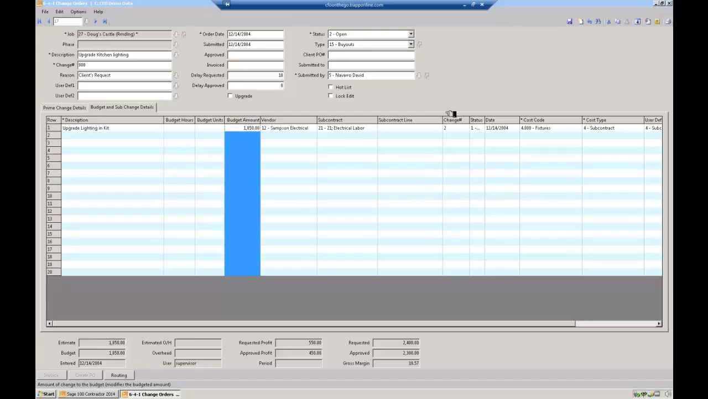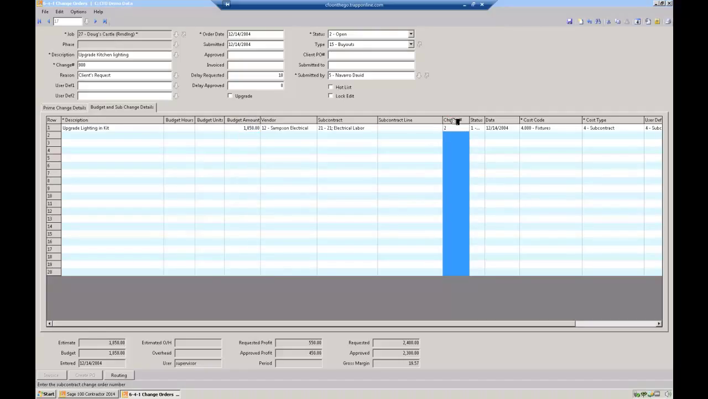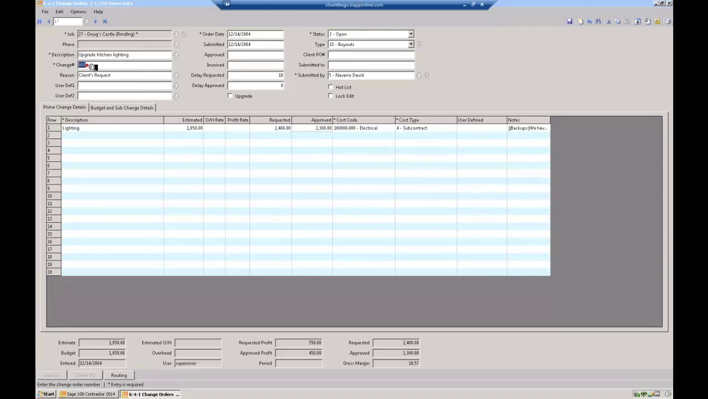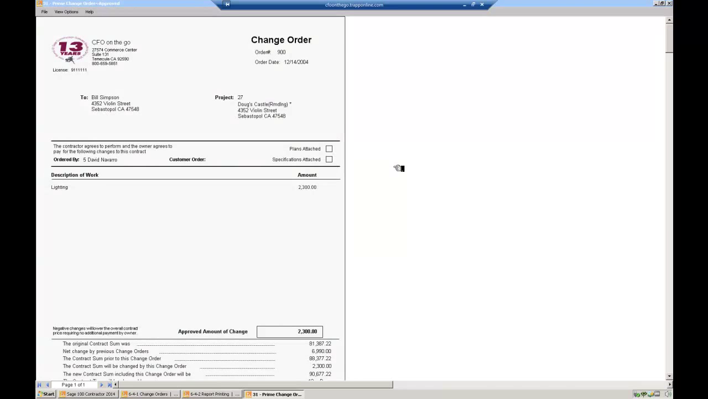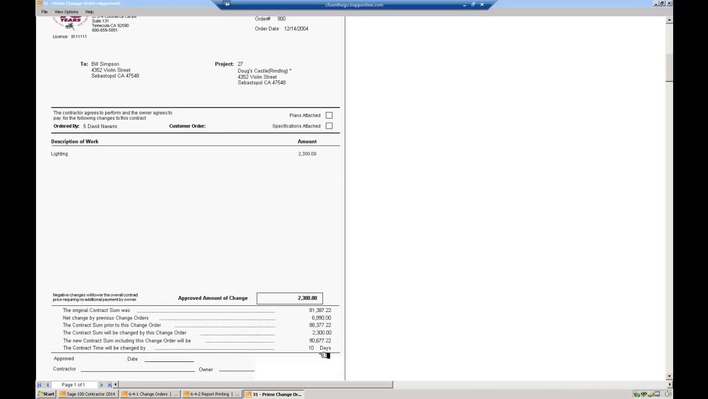And then I can print a change order for the sub to sign. Obviously, first I'm going to get the owner to sign it, and I'm going to print change order number 900 for the owner to sign. If I open this up real quick, it would look something like that. It's got your logo, your name, customer, what project it's for, the description, and the cost, and then a roll up from the original contract value to the new contract value.